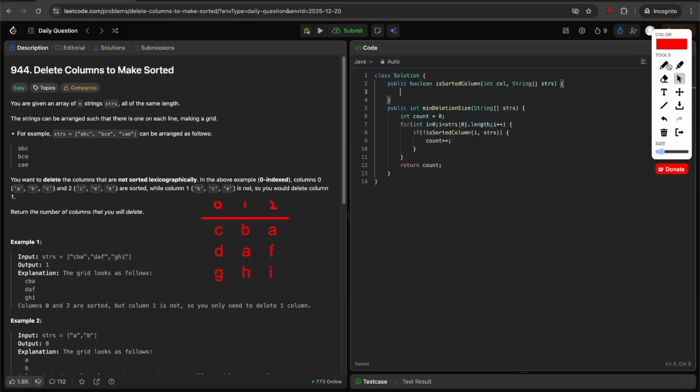So suppose you are checking the first column. You want to check if all the characters in this column are lexicographically sorted. So for that, you can start iterating from the first string and check whether this character is greater than or equal to the previous character. Because for it to be in lexicographically sorted order, the current character should be at least greater than or equal to the previous character. So we can iterate from i equal to 1, less than the number of strings.